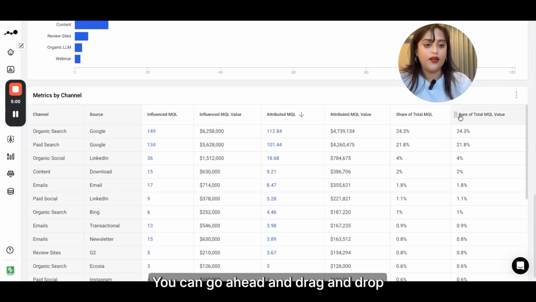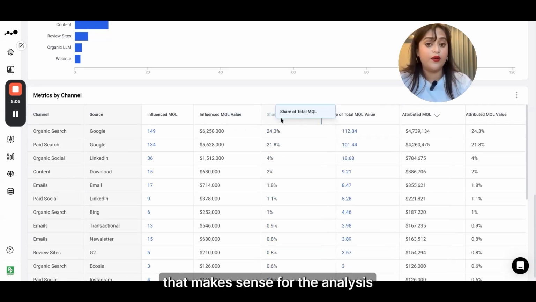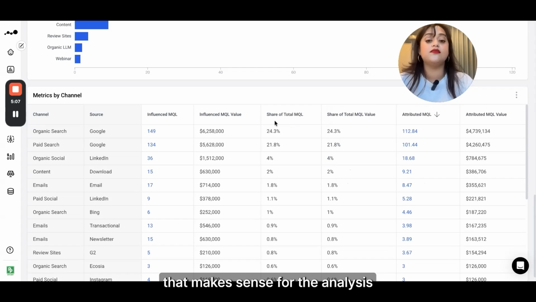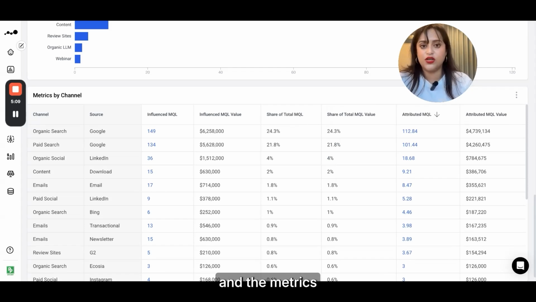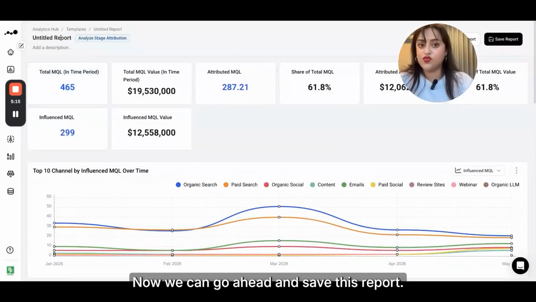You can go ahead and drag and drop as you see fit and arrange them in a way that makes sense for the analysis that you are viewing and the metrics that you would like to compare side by side. Perfect. Now we can go ahead and save this report.